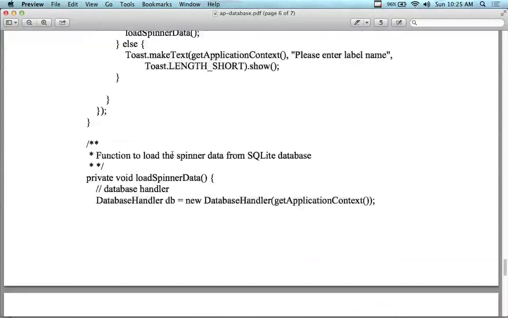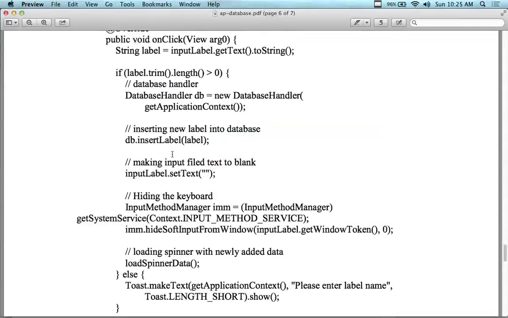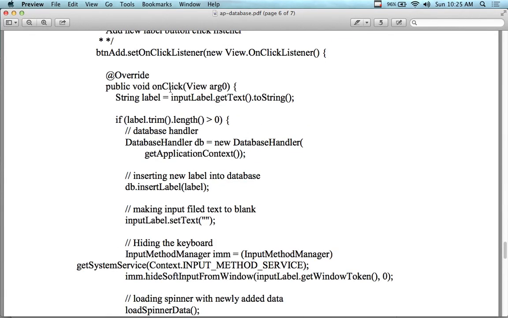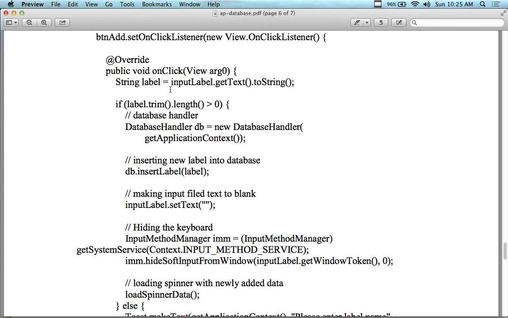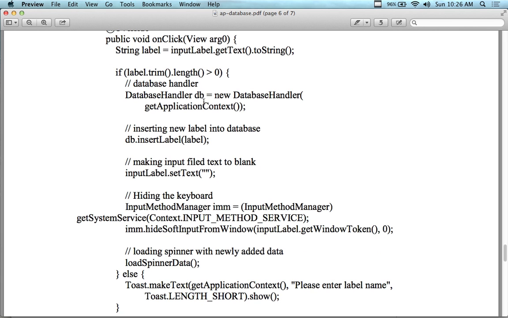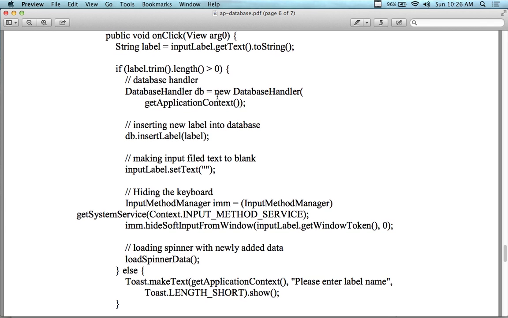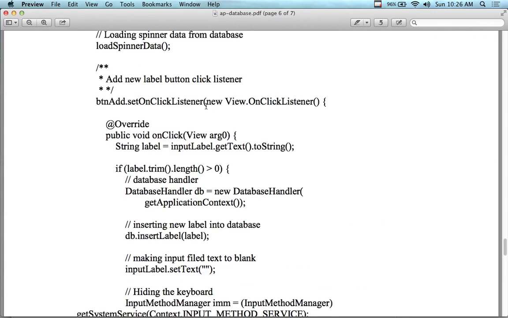Now up here we see the helper for the on-click. So we have the on-click listener that we're setting on the button. When the button is clicked, we're going to create a string out of the input label get text. And then, label trim.length, if it's larger than 0, there's something in the text box after the user pressed the button. If there's something in the text box, then go ahead and make a new instance of the database handler, because we're going to need to add this information. This is the same call we did up here, actually, in the onCreate.